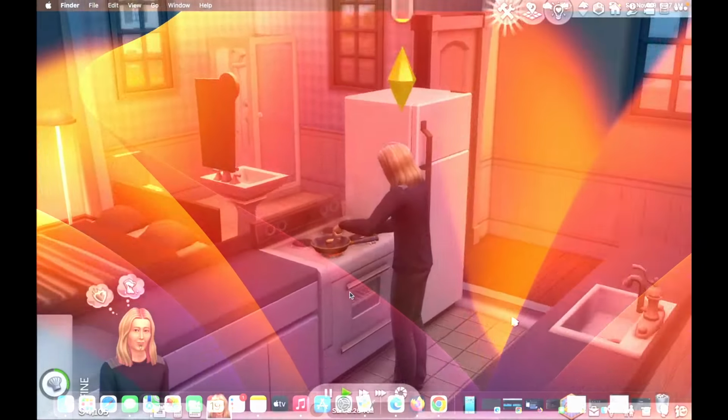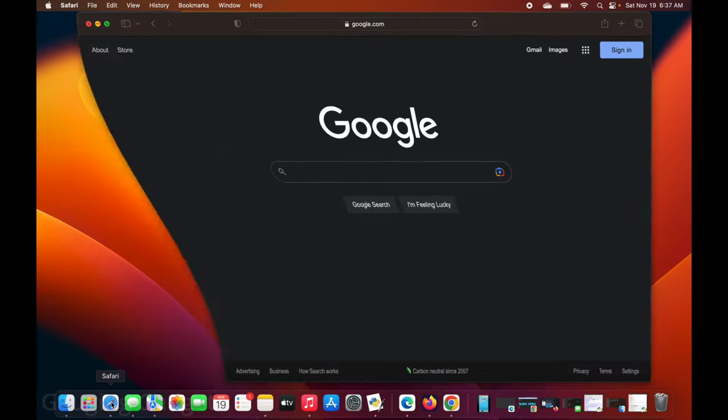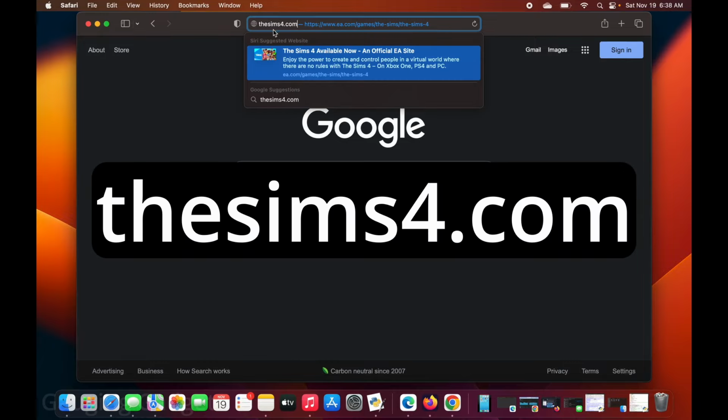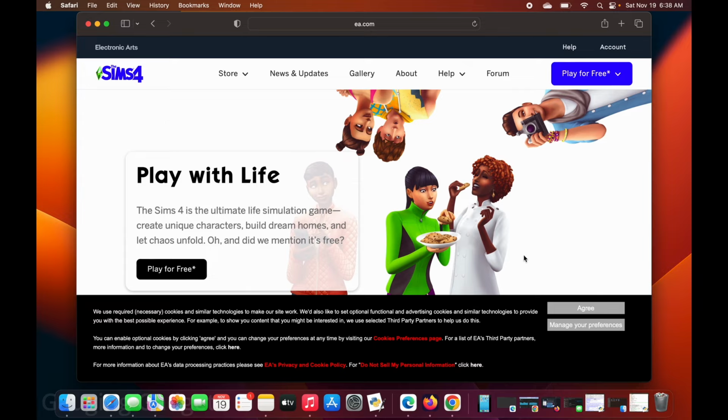All right, so to get started, the first thing we need to do is simply open up a browser, and I'm just going to open up the Safari browser. Once the browser's open, we just want to go to thesims4.com. This is the official website of The Sims 4.